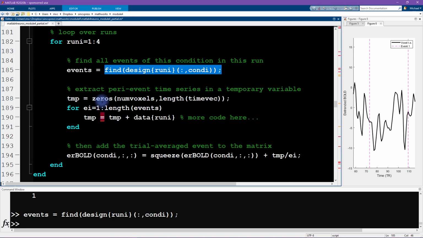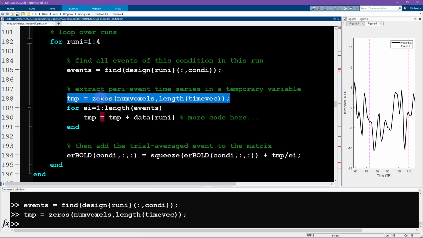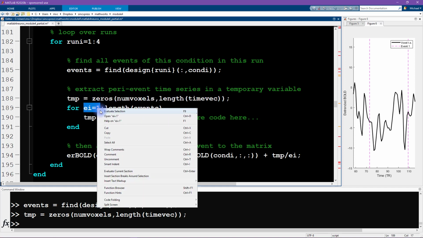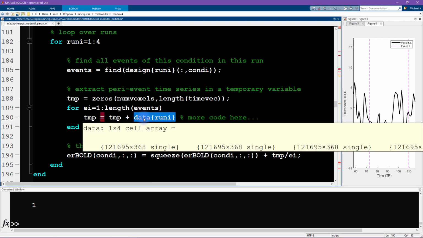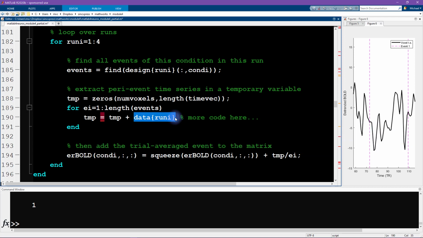Okay, now this looks pretty confusing. Let's see what we want to do. Extract the peri-event time series. So that's this here. We want to extract this time series here and store it as a temporary variable. So we're initializing a little variable here, and this is voxels by time. And then we loop over all of the events that we have. So for the first event, what do we want to do? Well, what we want to do is extract the data from all the voxels and the time in which that event occurred, that stimulus appeared.